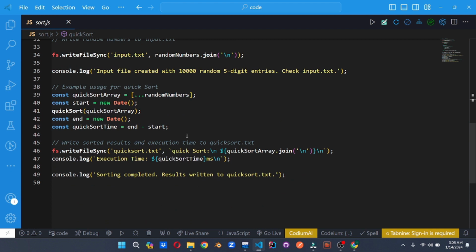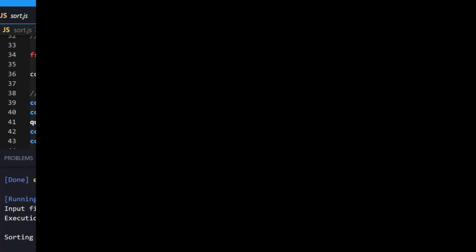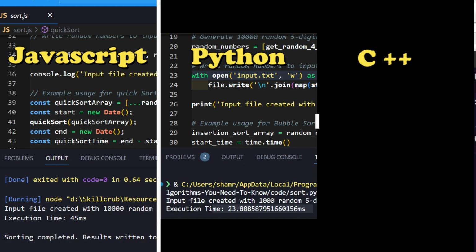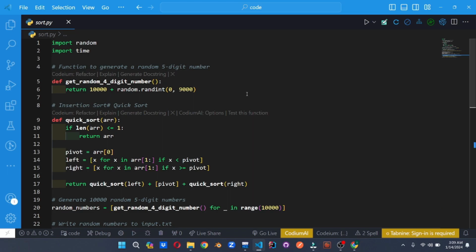Let's jump right into execution and compare the execution of all three languages. As you can see, for JavaScript, it only took 45 milliseconds, which is really fast. As for Python, it took 23 milliseconds of execution time to execute this algorithm. And for C++, it took 65 milliseconds of execution time. That's how simple quicksort is.